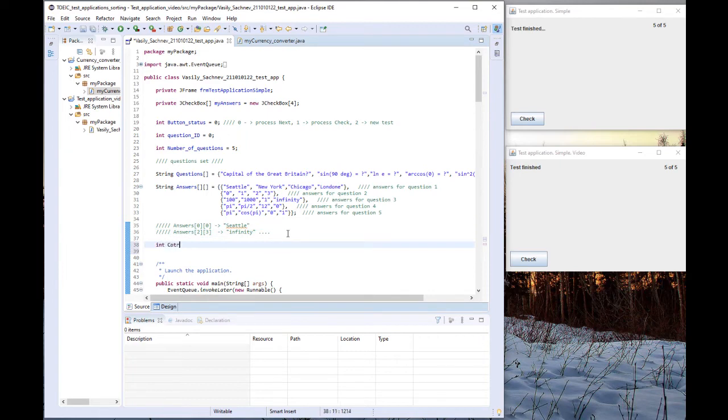So integer array, correct answers. Okay, and what are my correct answers? The capital of Great Britain, London. 0, 1, 2, 3. So the correct answer for the first question has the index 3, which links to London.